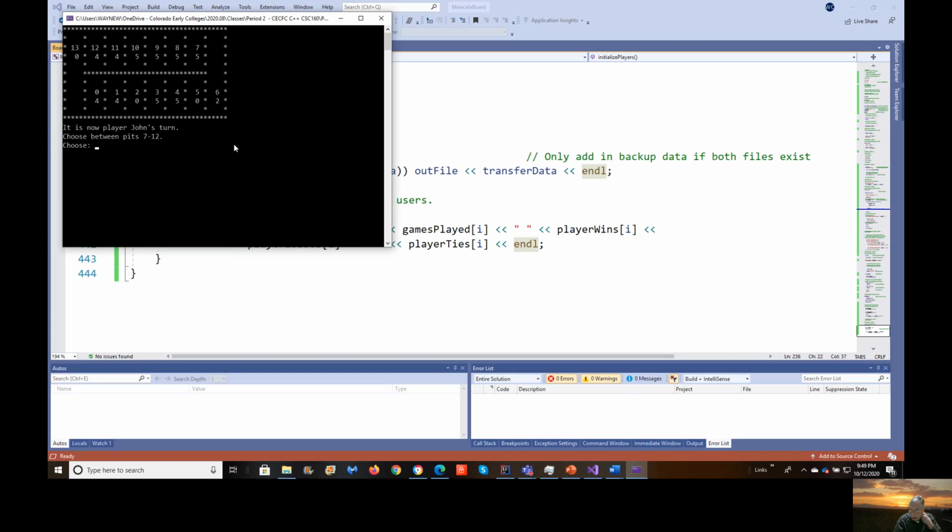Then just show you some of the features here. If you notice, then I will type in an 8 to get 1 in, and notice it's my turn again. So I'll type in a 12.